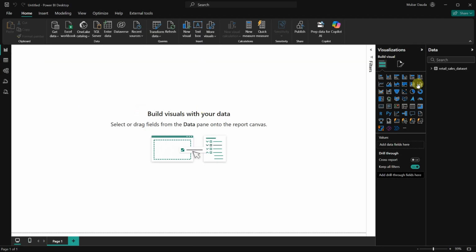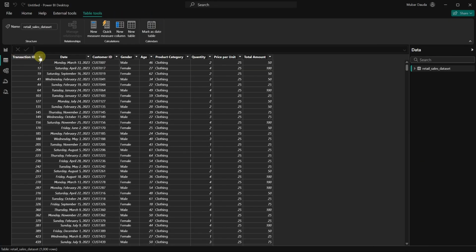So we start with a basic thing here. First of all is exploring the data. So we have transaction ID, we have date, customer ID, we have gender, age, product category, quantity. So this is the sales data.